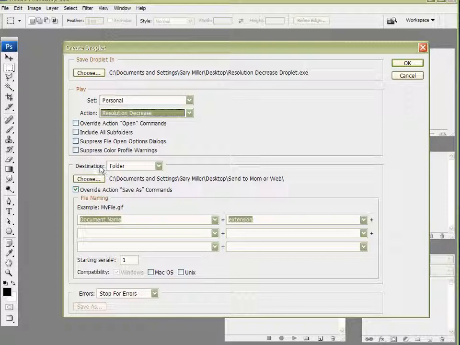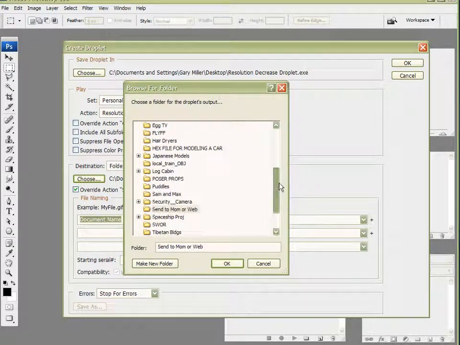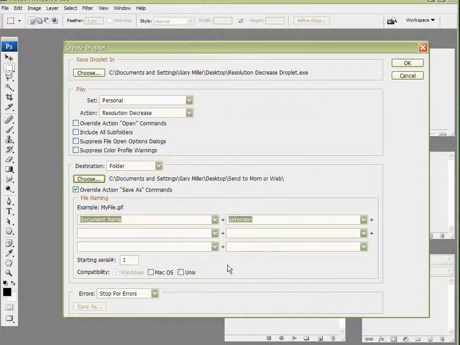Down here, once I have used that action and applied whatever effects have been recorded in that action, where do I want to save that image? Well, I want to save it in a folder. So I'll choose folder. And where is that folder located? Well, let me choose it right here. It's located on my desktop. Send to mom or web. I'll click OK. Override action save as command? Yes. All right, file naming. What name do I want to give the file? Well, I'll just give it the name that already exists, the document name. And compatibility, for Windows, no. Mac OS for me, no. Unix, no. And I'm done. I'll click OK.